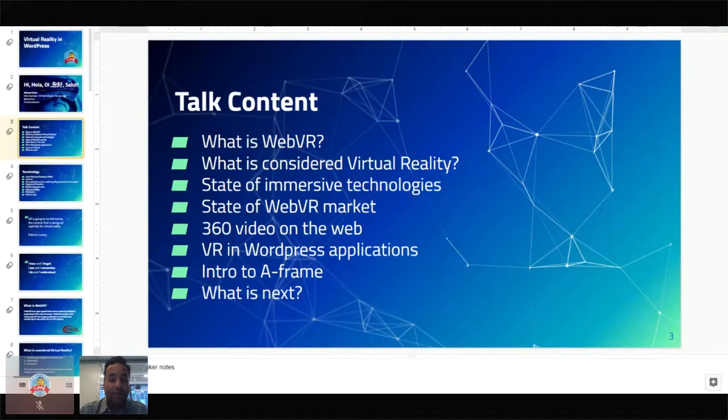There's a lot of stuff that we think of as virtual reality that is not really VR. Also, we'll talk about the state of immersive technologies. And when I refer to immersive technologies, it's anything from virtual reality to augmented reality to mixed reality. So we'll talk about what the difference is between those. Most importantly, the state of the web VR market, which is why we're here.